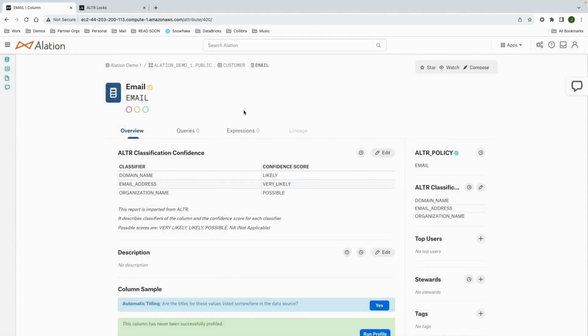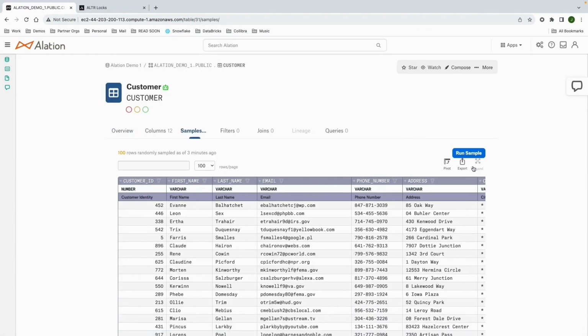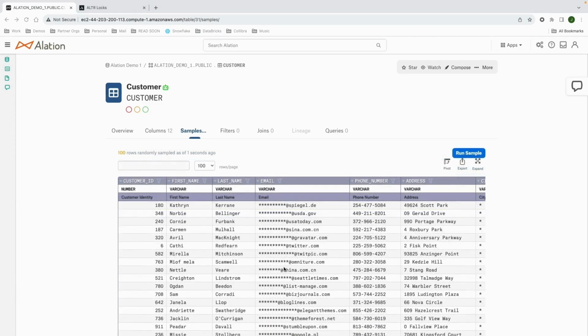The enforcement of policy is active immediately. We can see the results directly in Alation if we go back to the Samples tab for the Customers table and refresh it. Notice that the email addresses in the sample have been masked using ALTR's email mask type, which hides the name portion of an email address and leaves the domain as is.